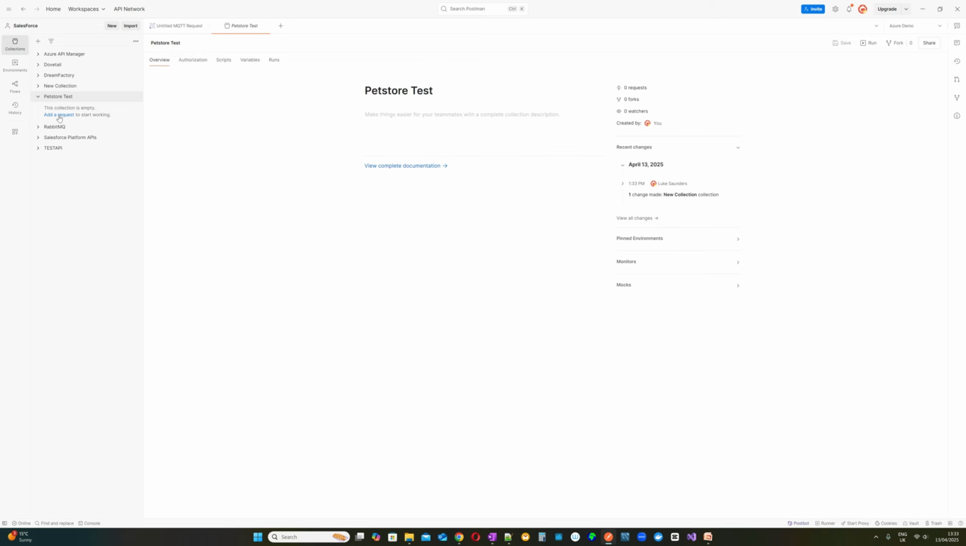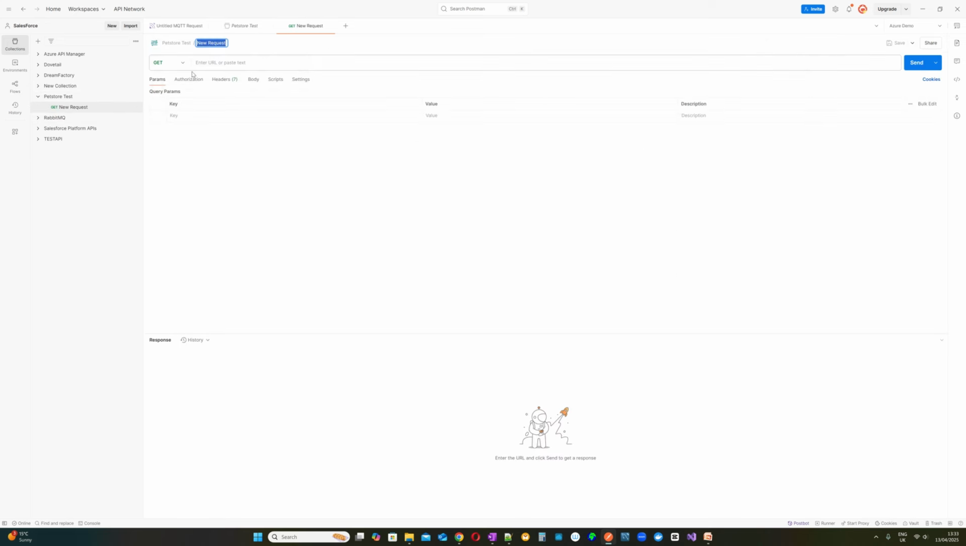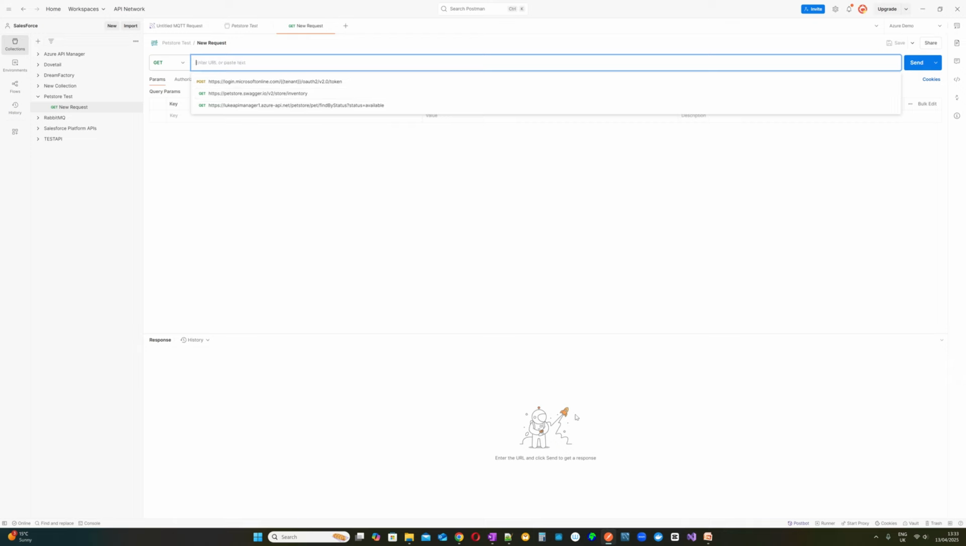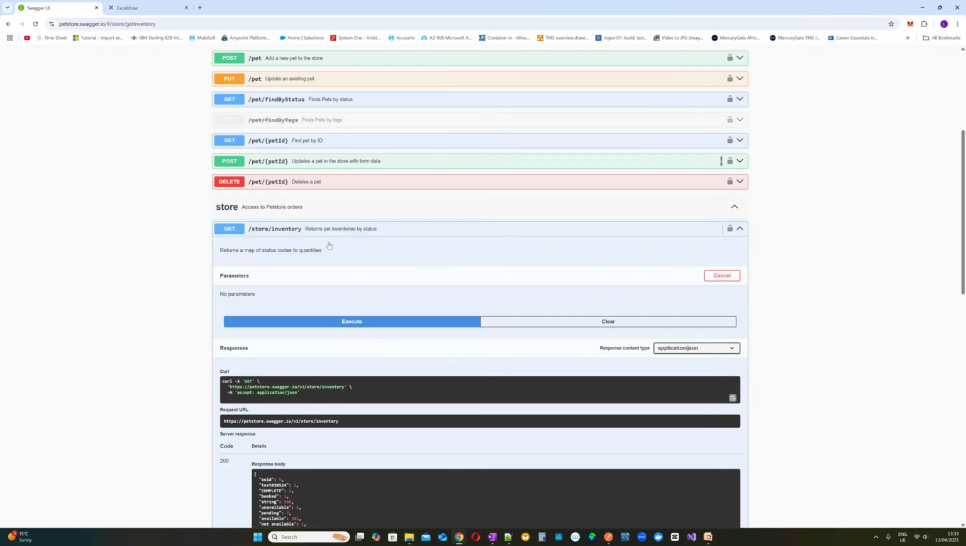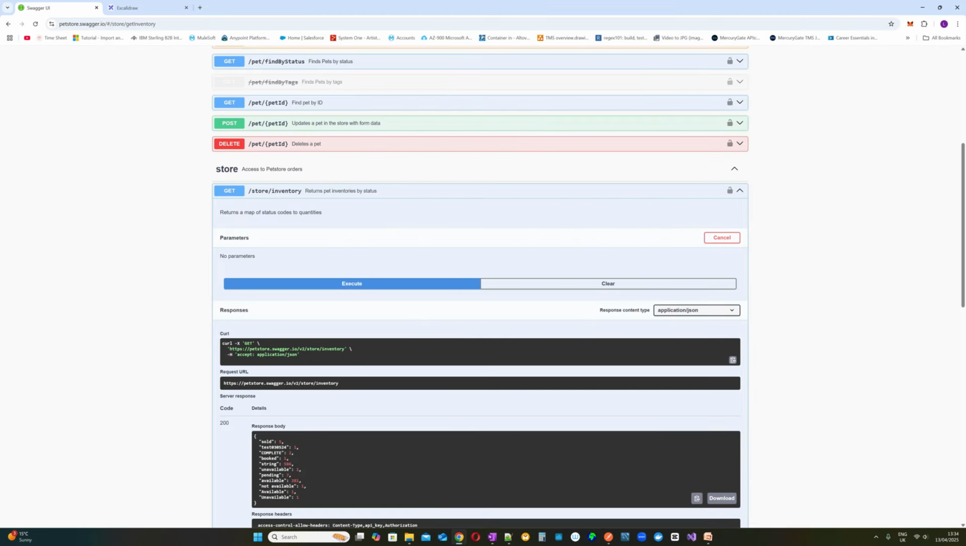And from within here, we can now create a new request. Every request has a request method, so we're going to have a GET request here. We then need the URL. So what we can do is grab the URL that we have been provided in the documentation for the inventory.